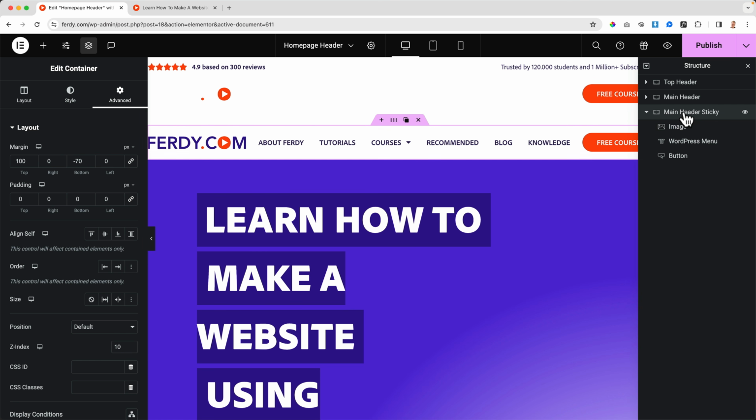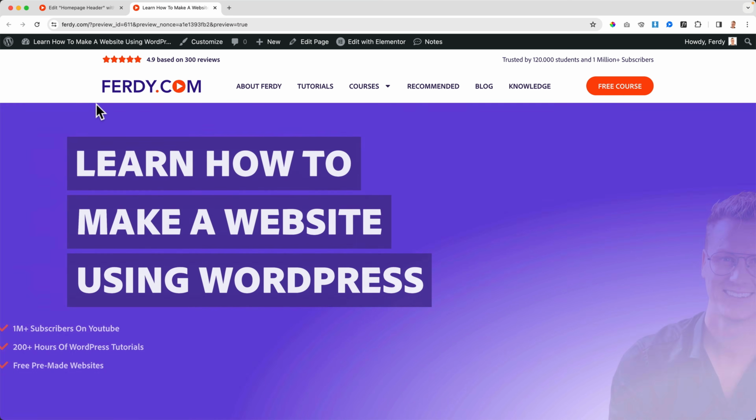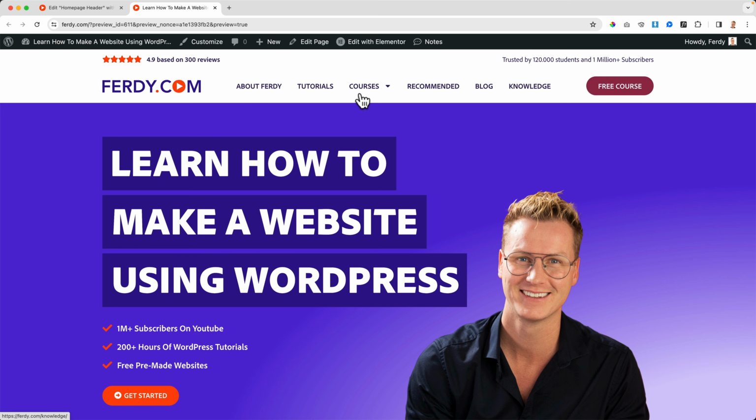Now I click over here. I get rid of this 0. So now it's on top of the other one, the other transparent background. So now I don't see the transparent background anymore.